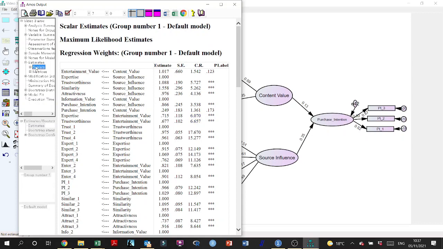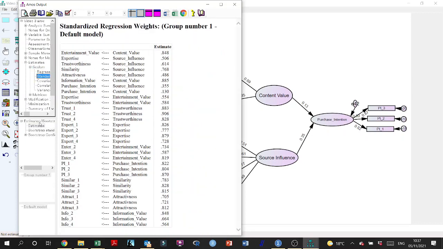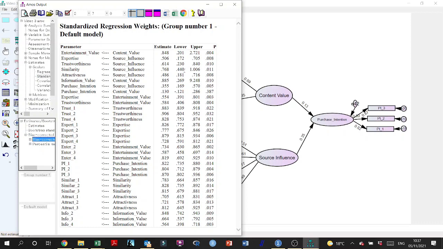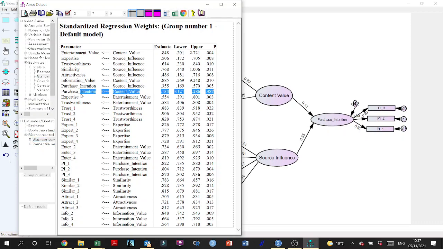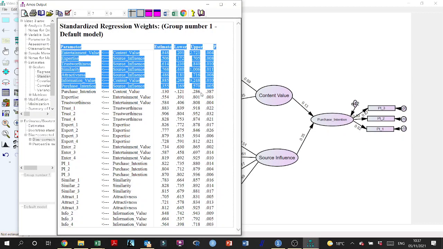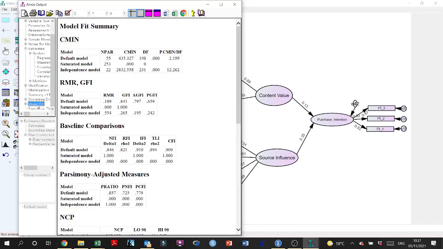Wait a minute, we need the standardized and the significance here. And yeah, we are expecting this content value on purchase intention to be insignificant, no problem. But the source influence, on the other hand, on purchase intention, as you can see, it's highly significant, and everything else is also significant. So this will be also a model, but it's not very high fit. But over here, it's not bad, really. It's really not bad, these ratings. This is also above 0.8.